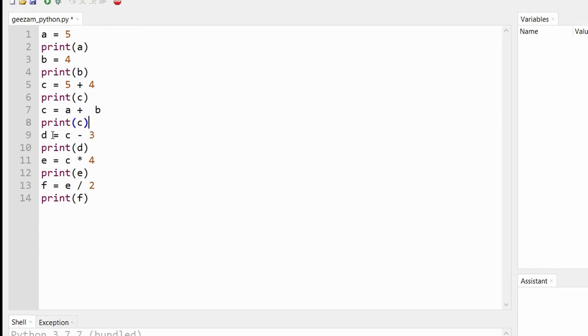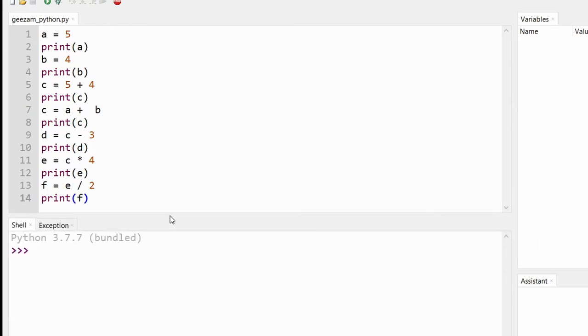Then we want to say D is equal to C, which is this C, minus 3, which is going to be 9 minus 3, which is 6. We're going to print that value. And then we're going to say E is equal to C, which is still 9, times 4. And we want to print E. Then we want to say F is equal to E, and then this is the division sign, divided by 2. So E would be C up here, times 4. So let's save and print that out and see what we have on screen.